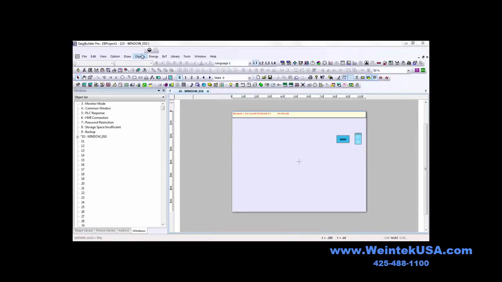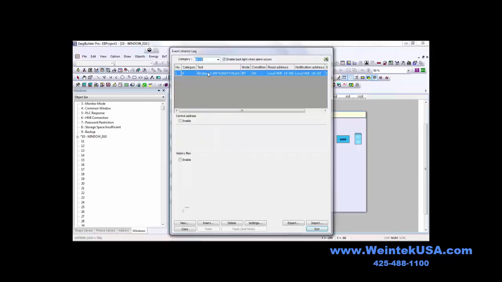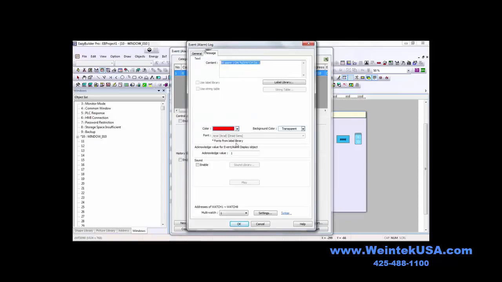I did want to go back and go over one thing. We'll go back to our alarm log. Under the message tab, there's an acknowledge value that you can place in here for each alarm or different categories of alarms. So in other words, when you acknowledge an alarm, this value for the applicable alarm will be placed in the acknowledge register.